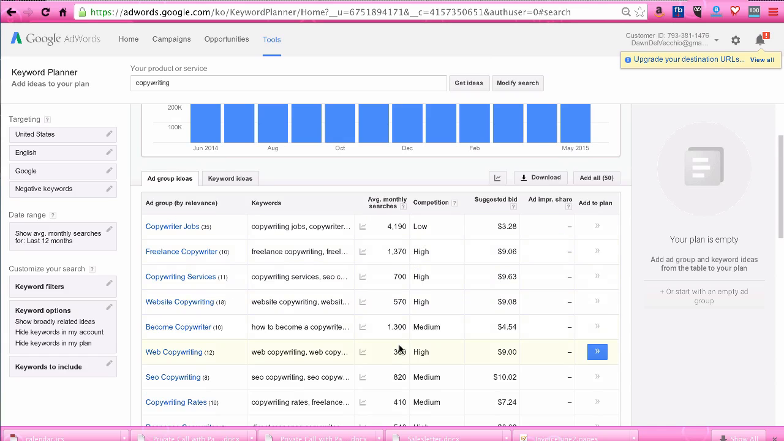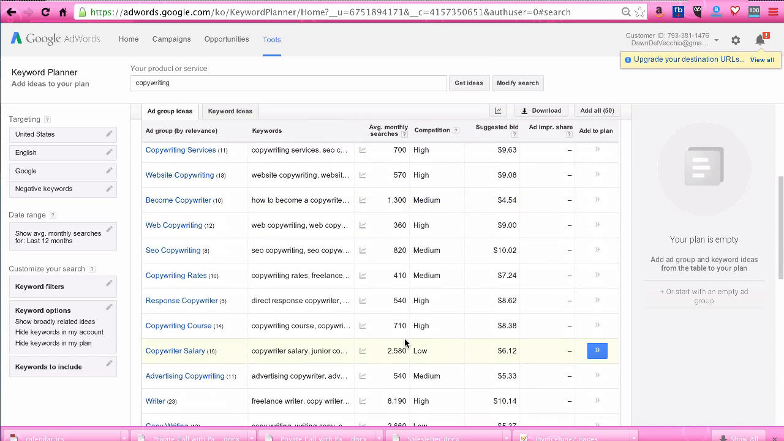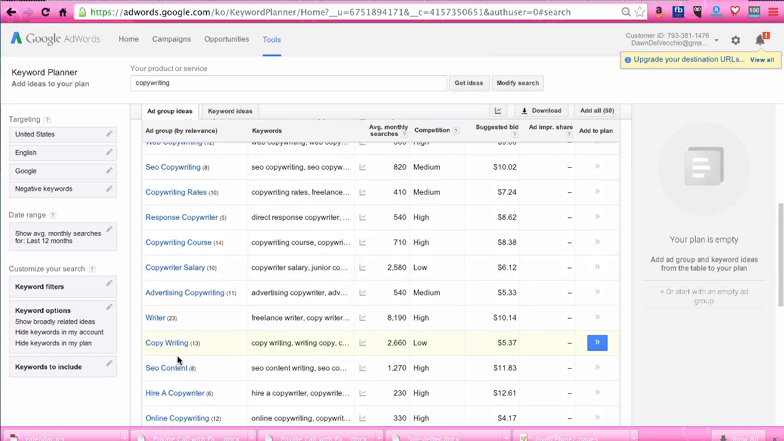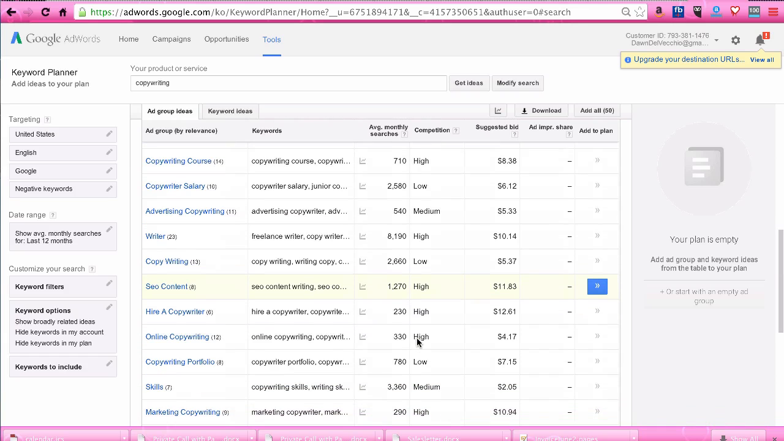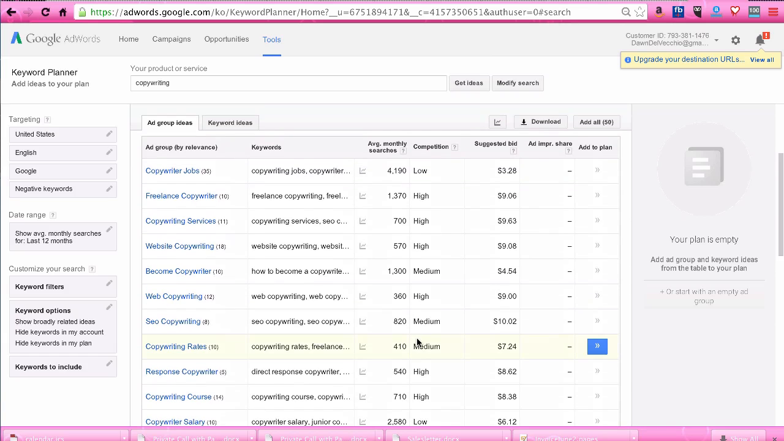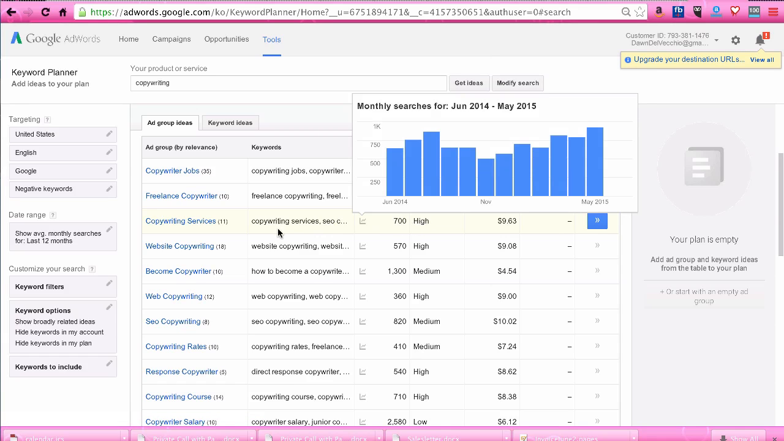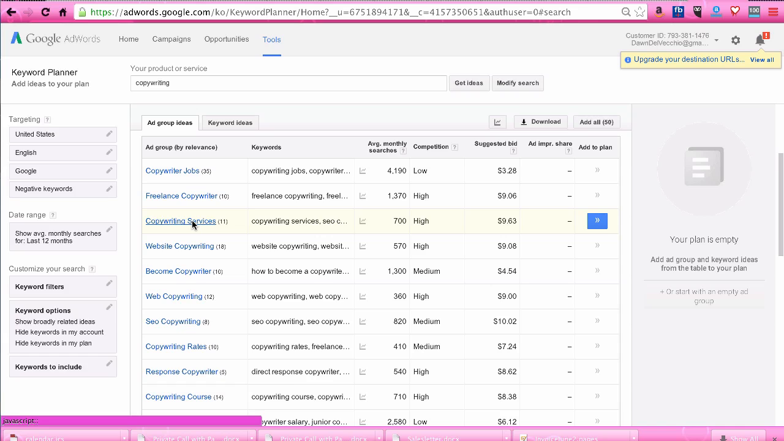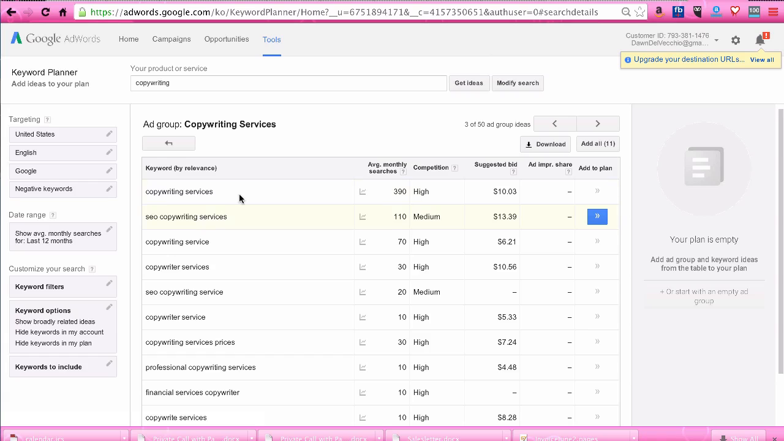So let's look at one that's low. Well, copywriting jobs is low, but that's, again, not relevant to our needs. Copywriter salary, again, not relevant. Copywriting, that's low. We're going to go back to copywriting services, because that one is the most sensible for my needs right now if I were doing this for my website. It's got decent search volume, but it is a lot of competition. But when we open this up, maybe inside we can find some lower competition search terms that are long tail in nature. Here we go.